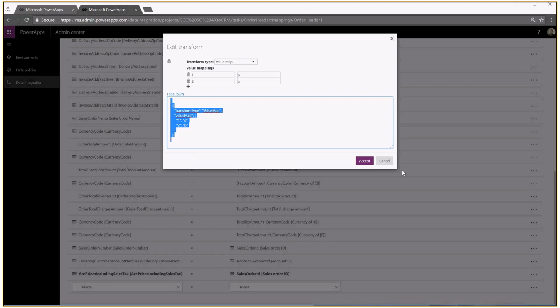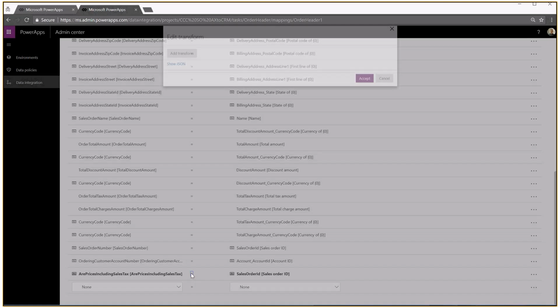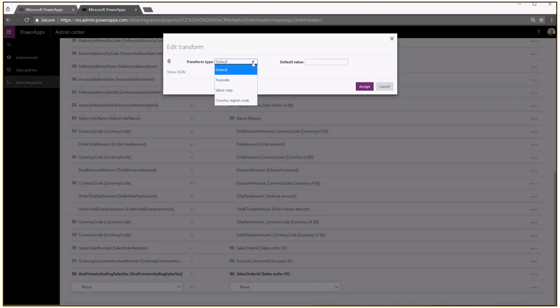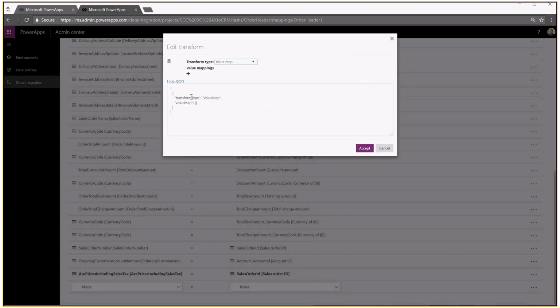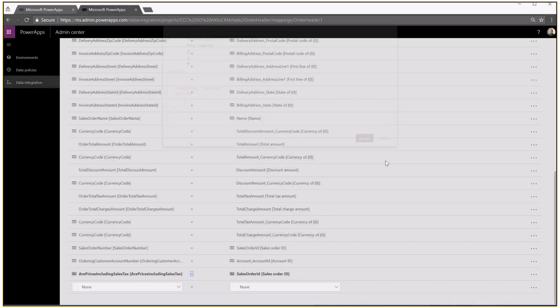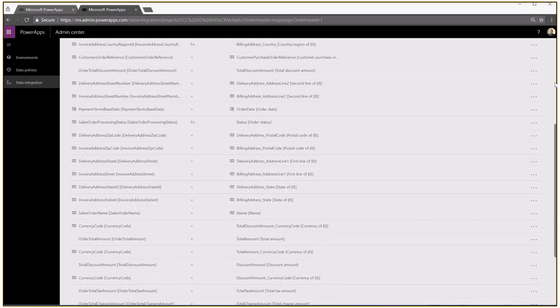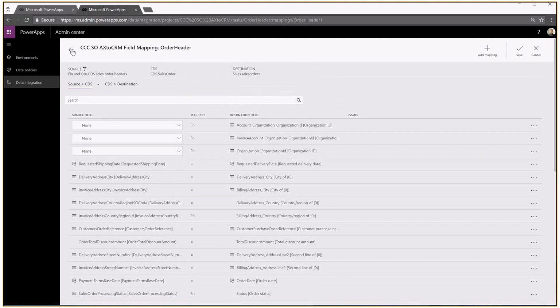I can take it. If I copy it now, I say cancel. Now we don't have it in here, then I say I want to add transformation, and I can say value map, show JSON. I can replace this with what I just copied in, say accept, and you can see now I have my mapping again. So that's a fast way of doing that. So now I don't want to have this one in here. I'll delete it again. And I think we should go back and check how we're doing on our sales order.